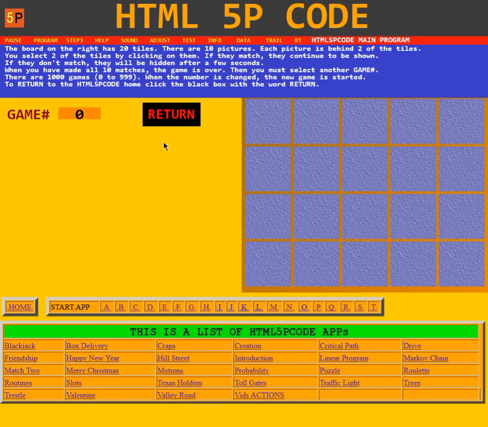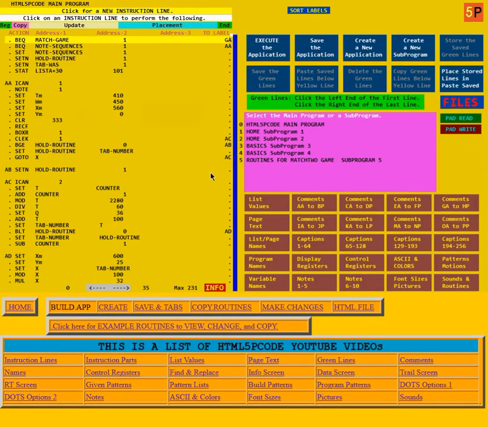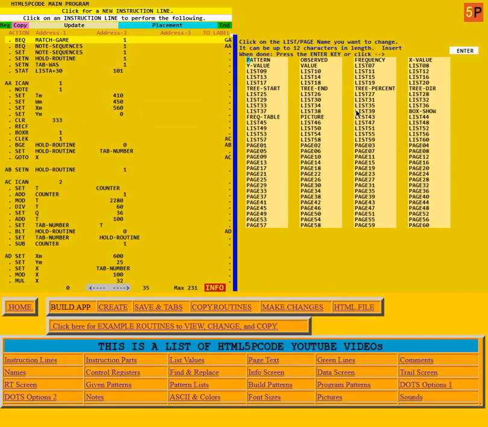This video is about the data for the Match2 game. First, we're going to go to the program screen. We're going to come down here and look at the list page names. The Match2 game needed 3 lists: box show, frequency table, and picture. This is where the lists got named: box show, frequency table, and picture.